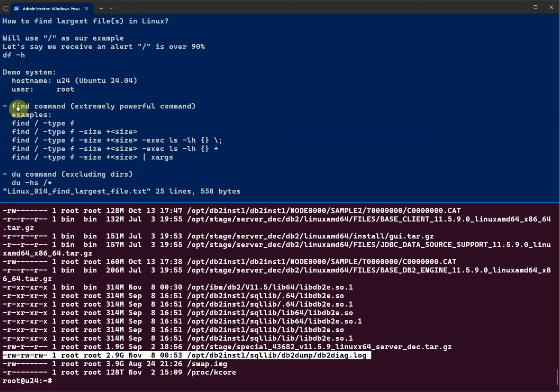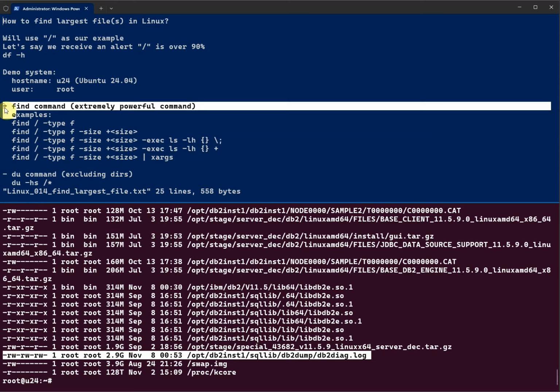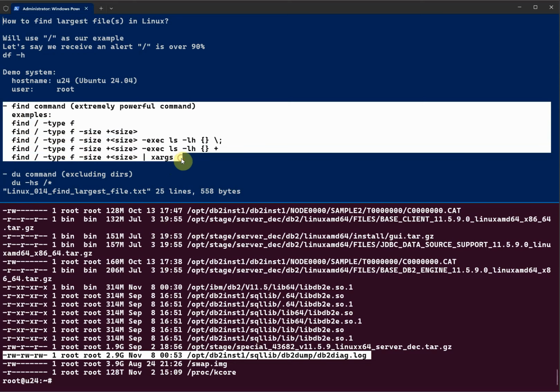And the find command is huge. I mean, it's so powerful. We could even write a book chapter to talk about it. But in this example, we just use one of these cases. There are tremendous examples of how find is extremely powerful and useful for any Linux user and system administrator.